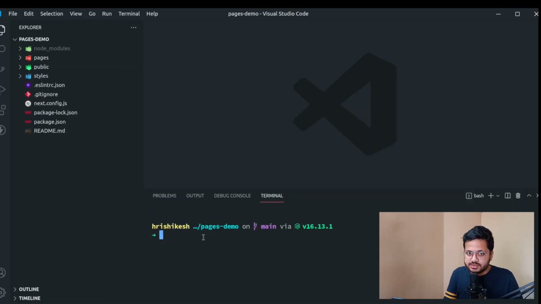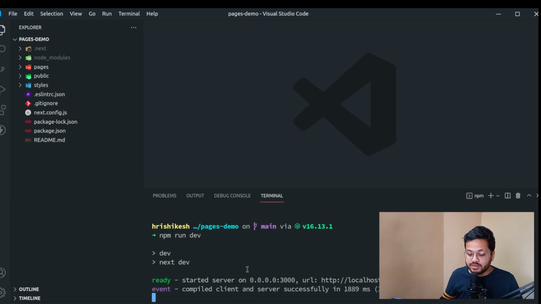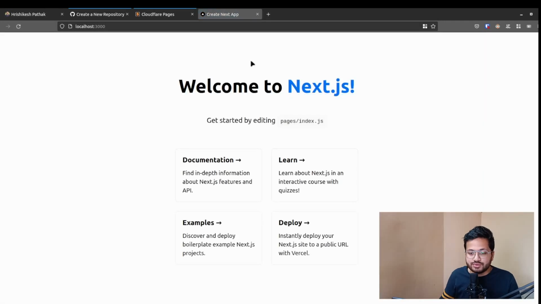To start this website, just run npm run dev. It will start a development server on your local machine, and you can see this in your browser. So this is our default Next.js application.